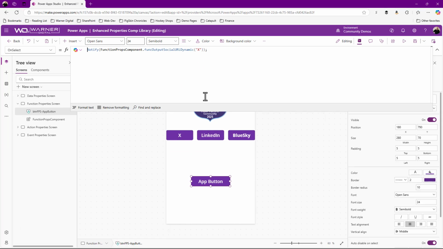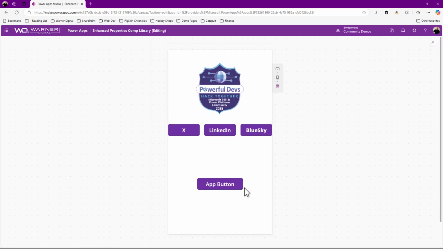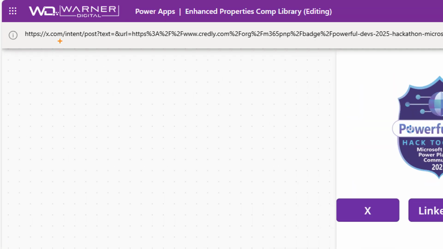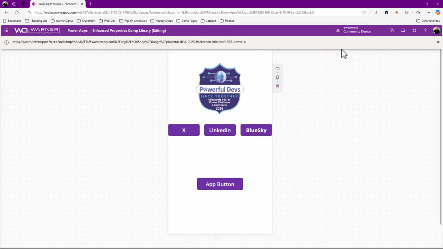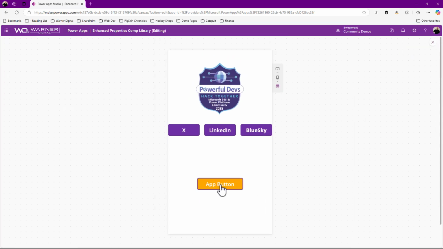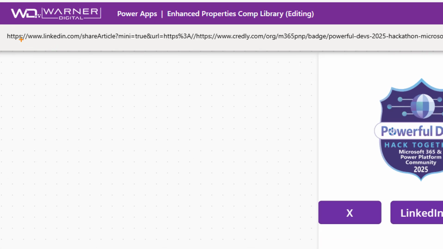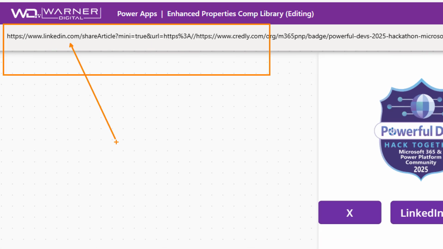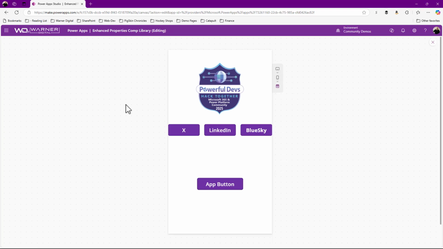So effectively, when I click on this app button now, I should be able to see the share URL for Twitter or X. So if I test it, click app button, there we go, right? I see that that is for that. Now, if I escape out of this and change this value to LinkedIn, and put it back into preview, I click the app button again. Now I'm getting the LinkedIn click to share URL. Of course, I could use this URL to do something with it if I wanted to, but again, we're just illustrating the exchange of data between the app and the component.